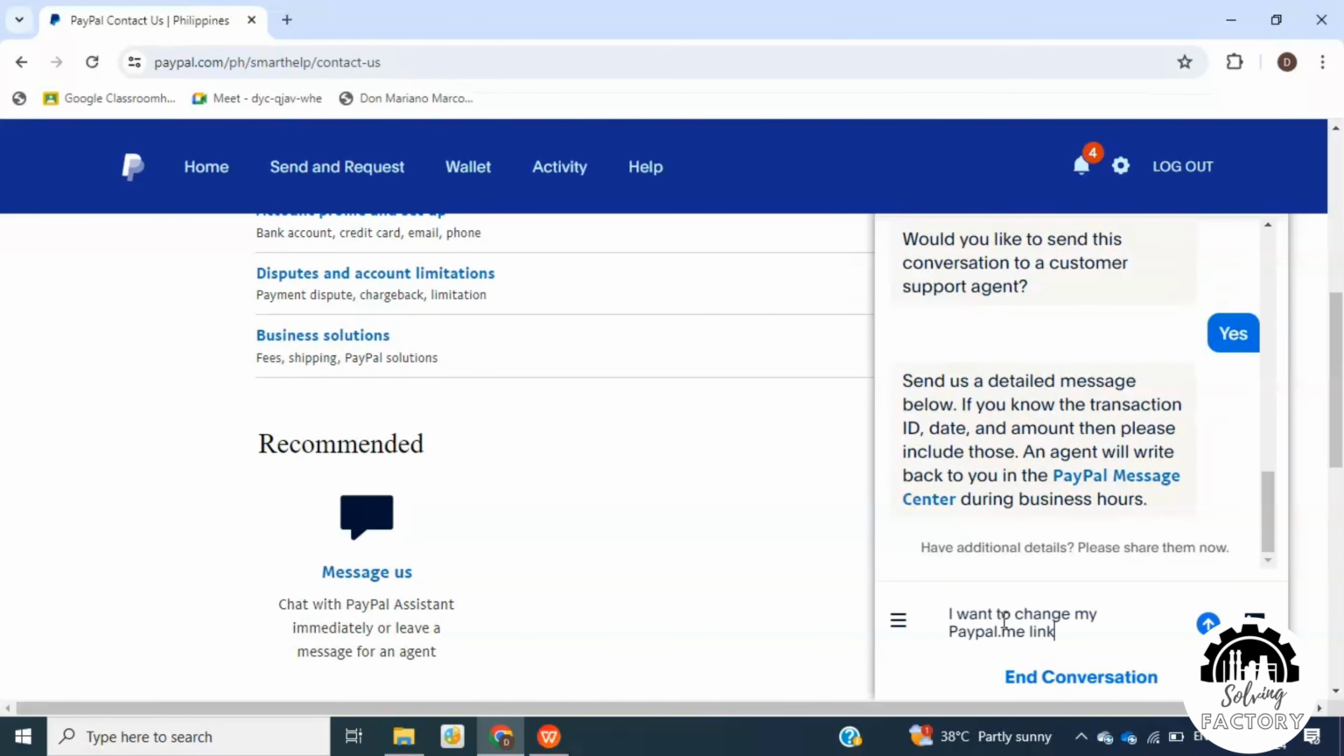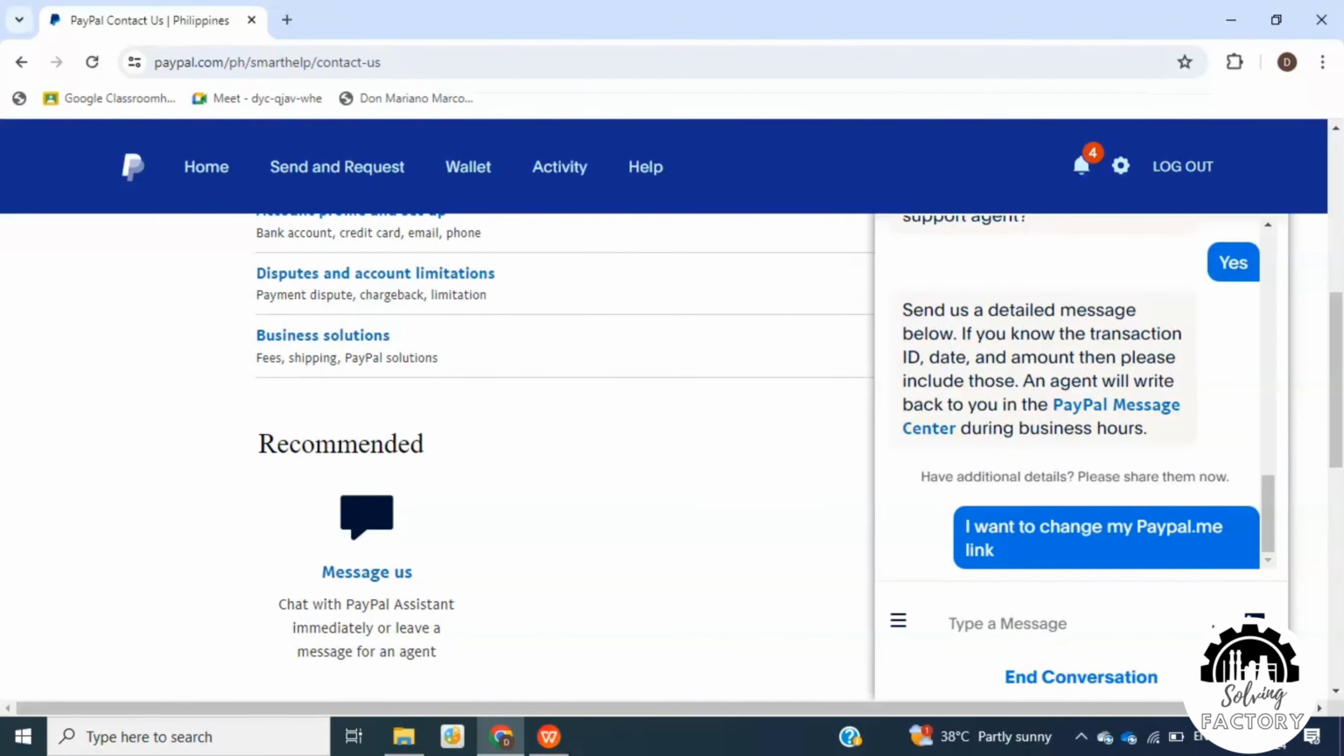Paste the message I want to change paypal.me link again and send it. Now the agent will respond to you within a few hours. When you're logged in and the agent has responded, you'll see the notification. It could take a few hours, but the agent will help you change the paypal.me link, and that's it.